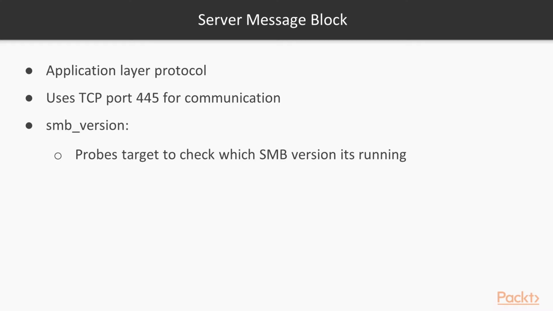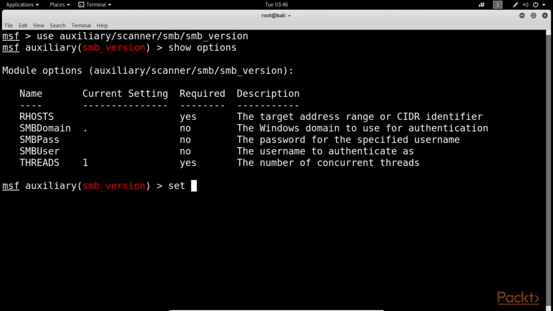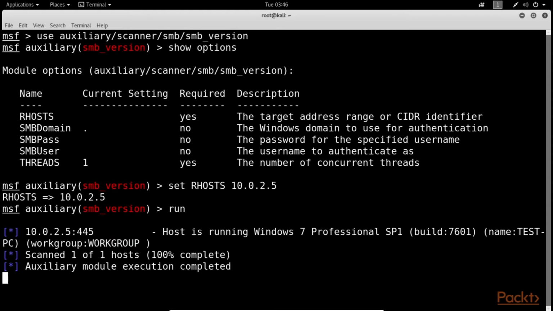To start with, SMB version. This auxiliary module probes the target to check which SMB version it's running. To use its auxiliary module, type auxiliary/scanner/smb/smb_version. This command will show all the available options. Now we need to set the rhosts using the command shown here. After setting the rhosts, run the command. Good, it's successful.